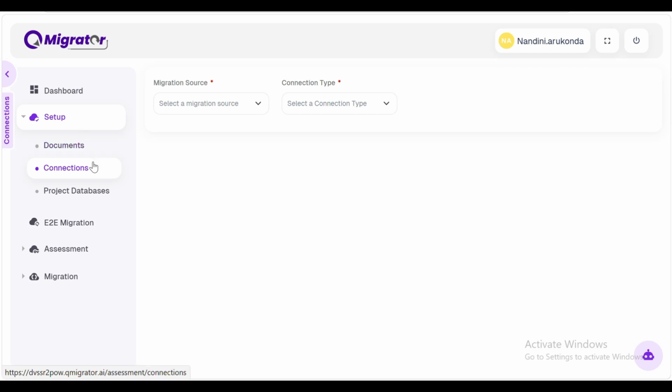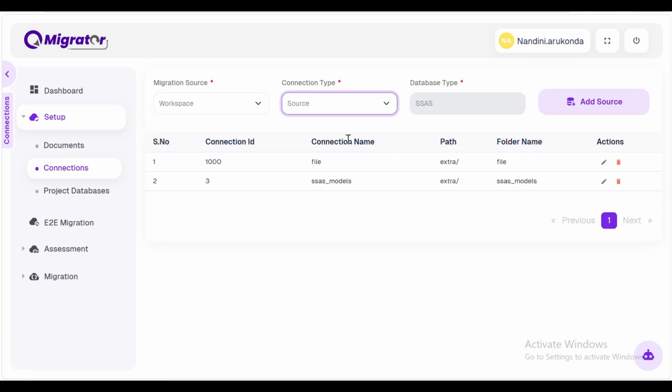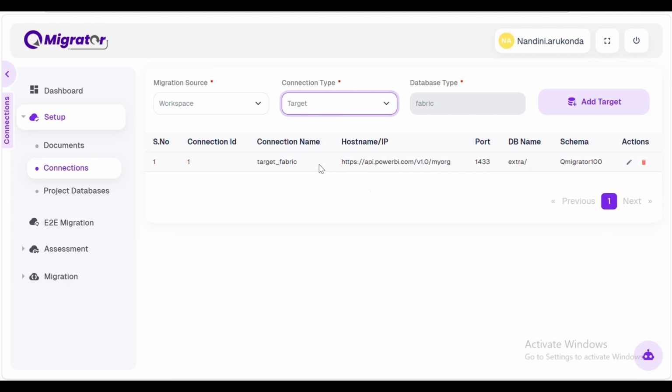First, go to the Setup module and open the connection screen to add the source and target connection details. Here, I've already added the SSAS files as the source. This is where the path of all the uploaded files is stored. I've also configured the Fabric connection details as the target.